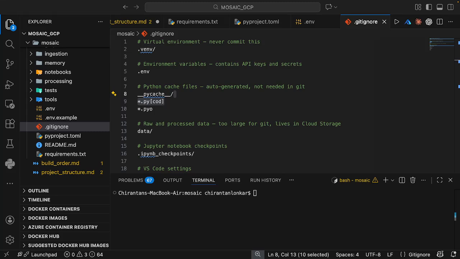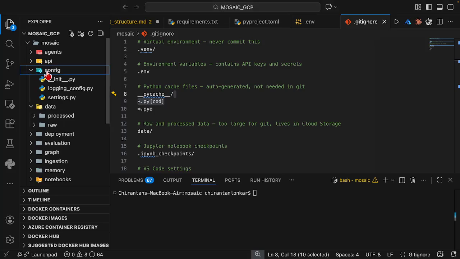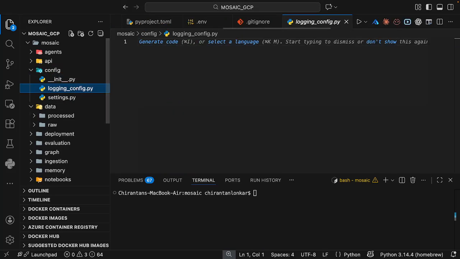I think we can get started with this one, right? I think this pretty much looks good. We should be getting started with config. Typically in config, let's get started in the next part with the logging config and settings.